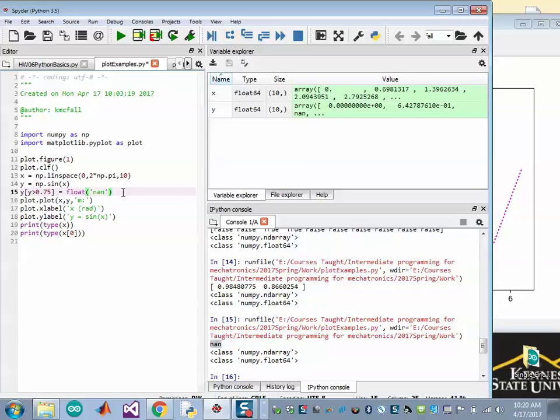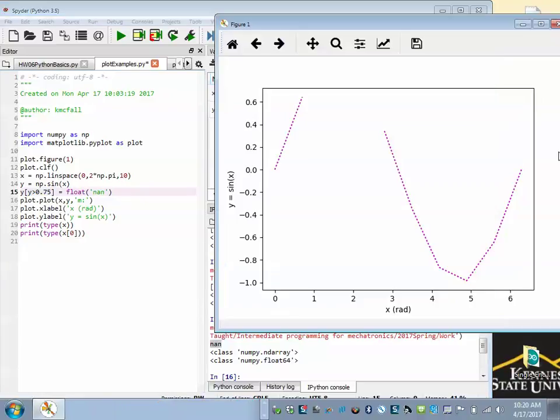Okay? We used logical indexing to get where the y's that are greater than 0.75. It's a Boolean array filled with Booleans, and then I'm now setting all of the y's where that Boolean is true to be not a number, and we're getting those 2 points not being drawn.